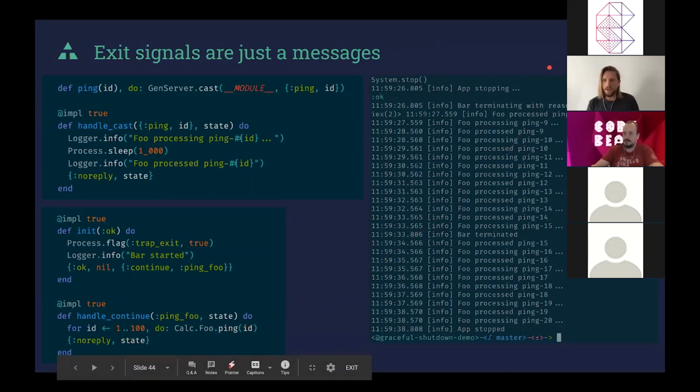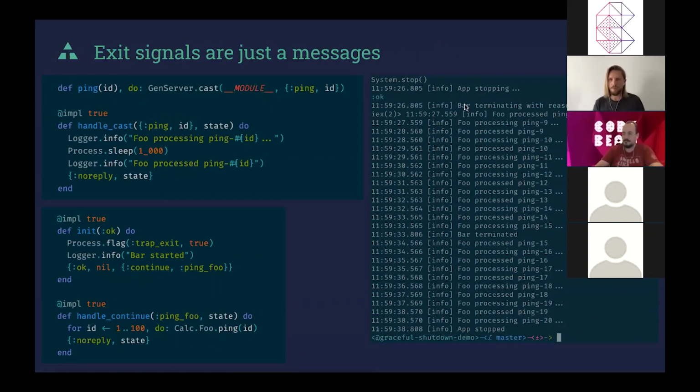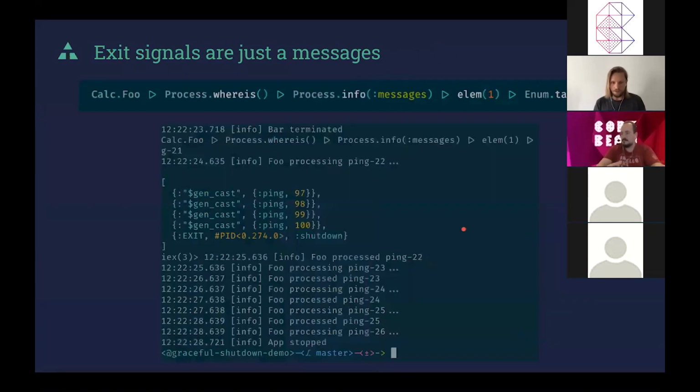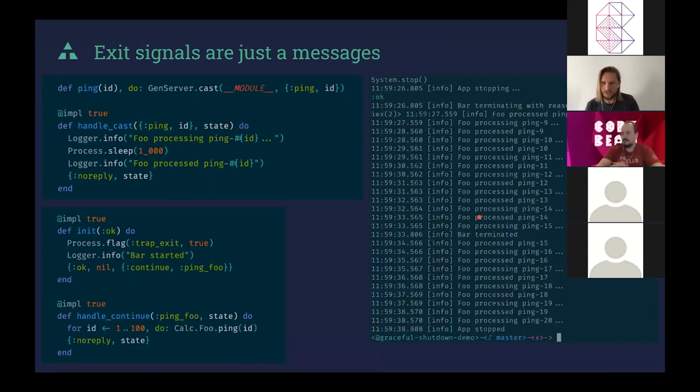And then on the right, we see the sequence. Let me move that window. We're stopping the app. Bar is terminating. Foo is still doing the work. Oops, sorry. Foo is still doing the work.